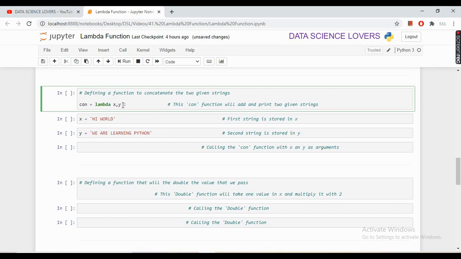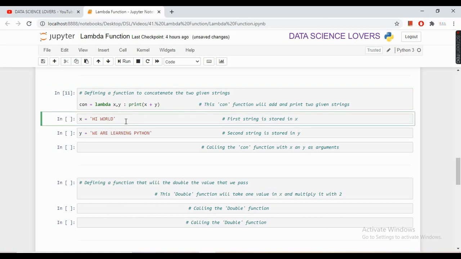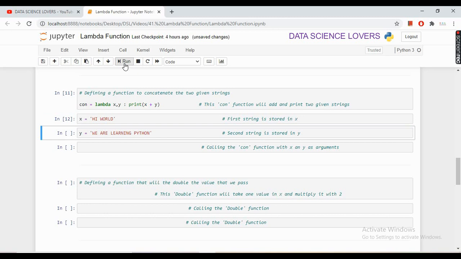X will store my first string and y will store my second string. After colon, we have to write the expression. We have to print these two strings after concatenation. Then we have to write x. If I write simply x plus y, it will add the strings and print this, but there is no gap between these two strings. If I show you, this is my first string x equal to hi world. This is my second string y equal to we are learning Python.